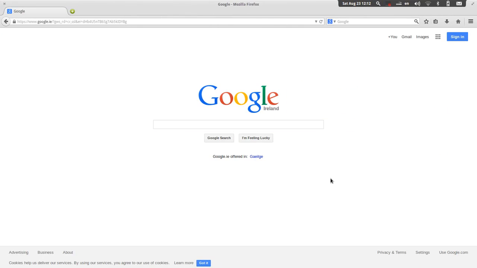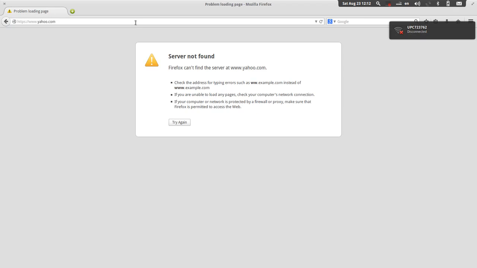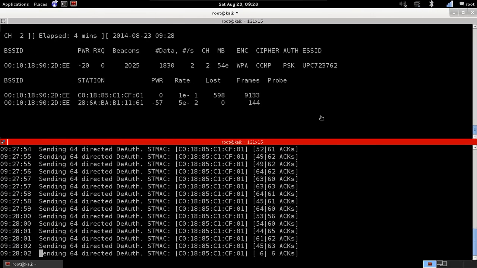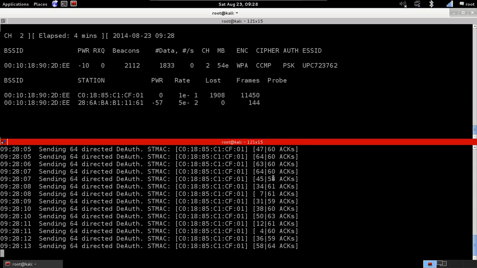Let's go to the target device and see if we still have internet connection. And as you can see, we lost our connection, and it's now trying to reconnect. It's not going to be able to reconnect because we're still sending the deauthentication packets, so this device is successfully disconnected. And we can launch this attack on any network that we want. We don't need to know the username, we don't need to know the password or the key to that network.